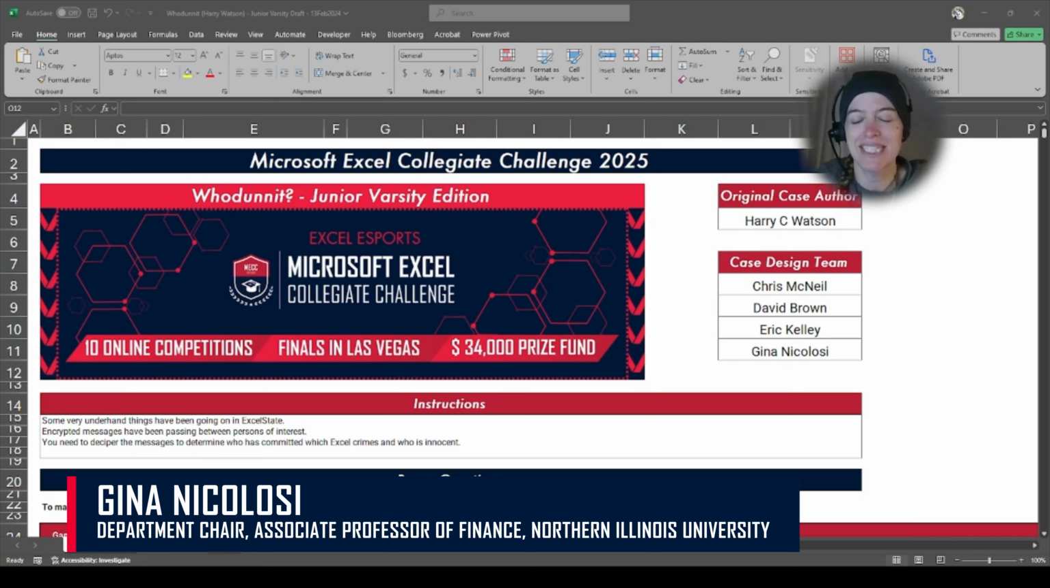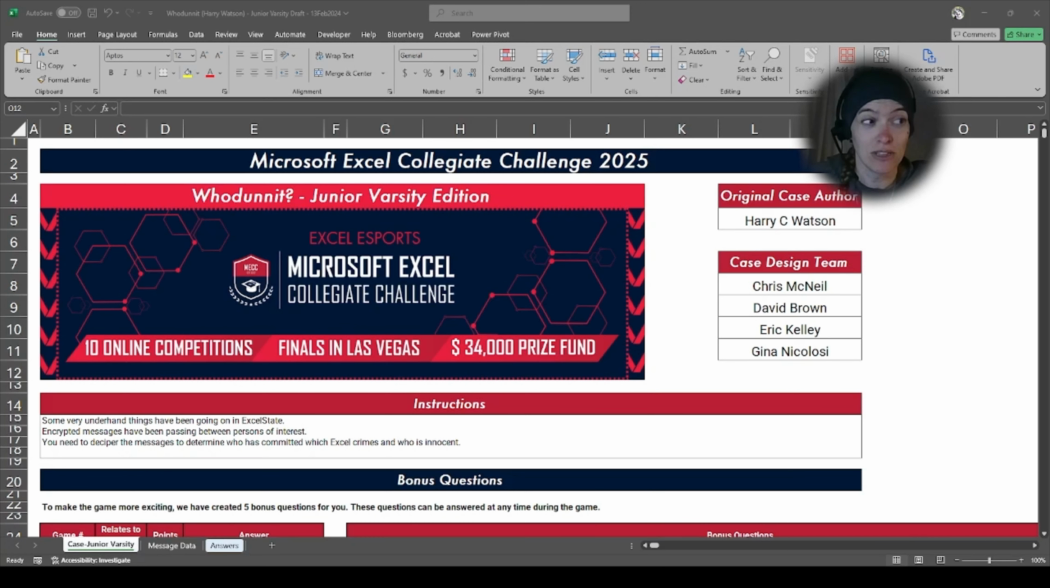I'm excited because I love mysteries and I love number theory and cryptography, and so I was very excited when I saw today's case. So let's go through the case a little bit before we get down to it.